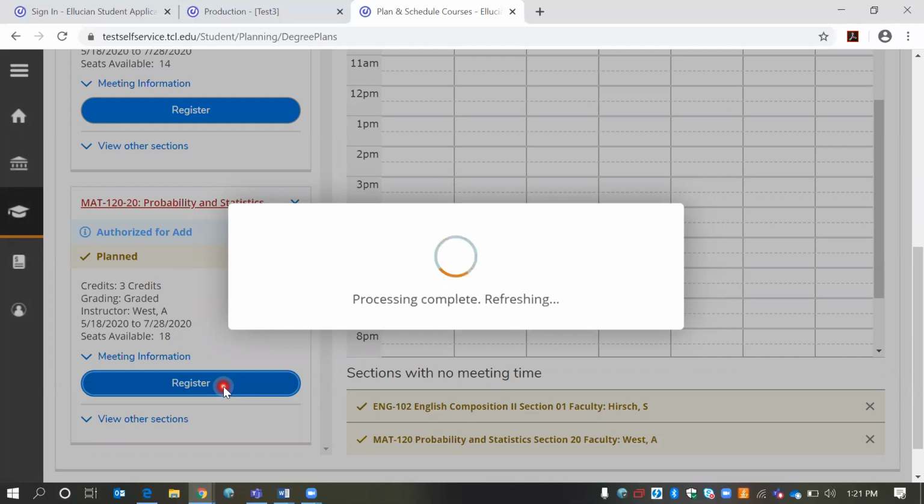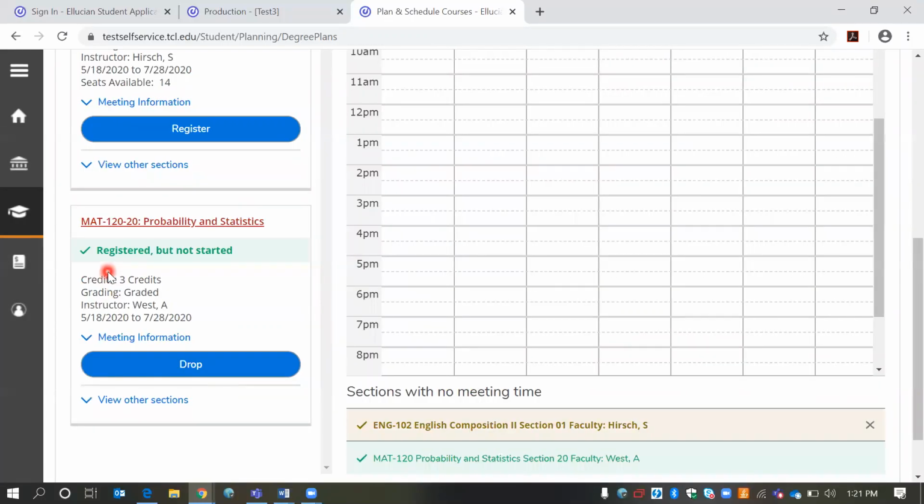If the status of the course does not change to Registered and it is still during the swap and drop or late registration period, please contact the Office of Student Records at srecords@tcl.edu. Please remember that the dates for the swap and drop or late registration period are published in the registration guide available on the TCL website.